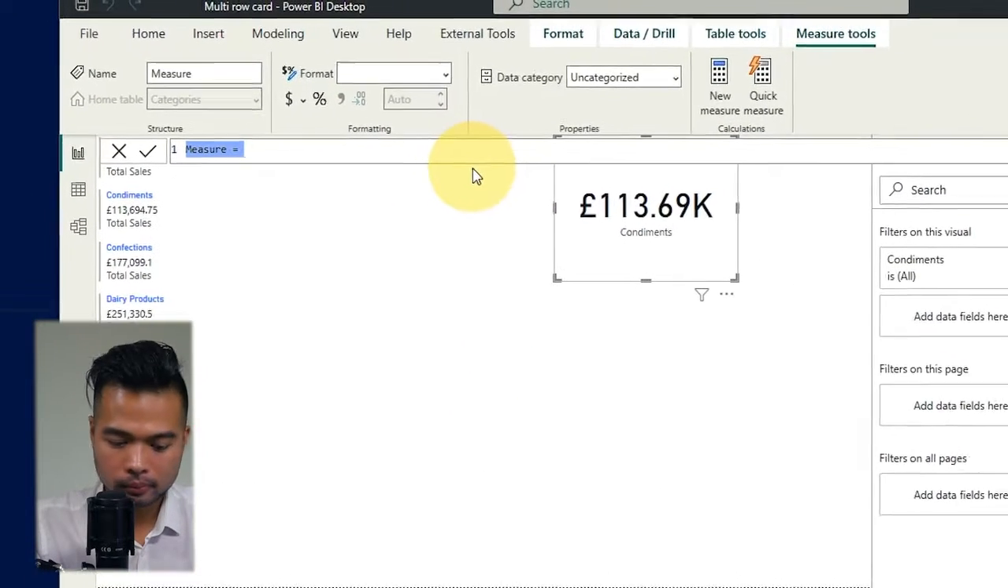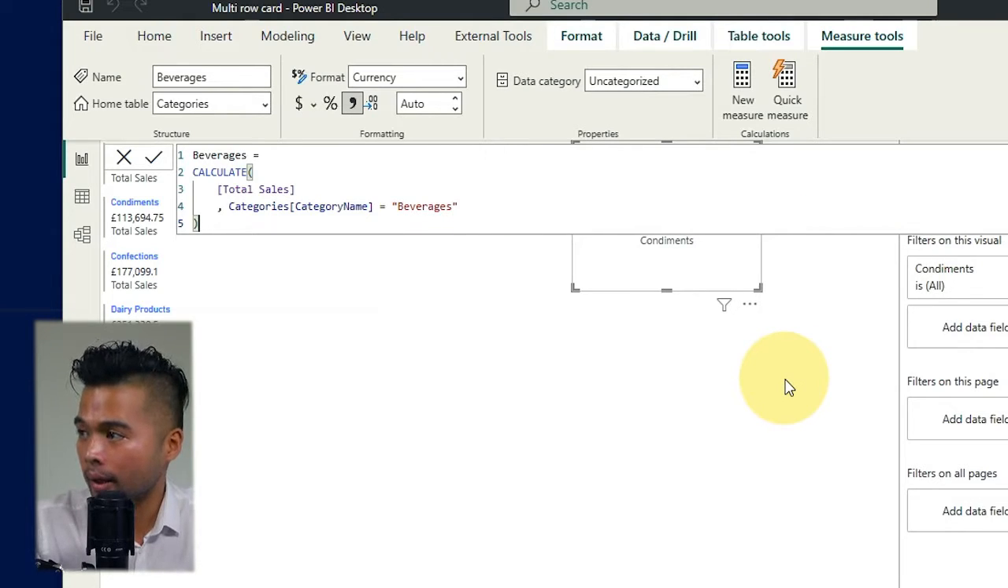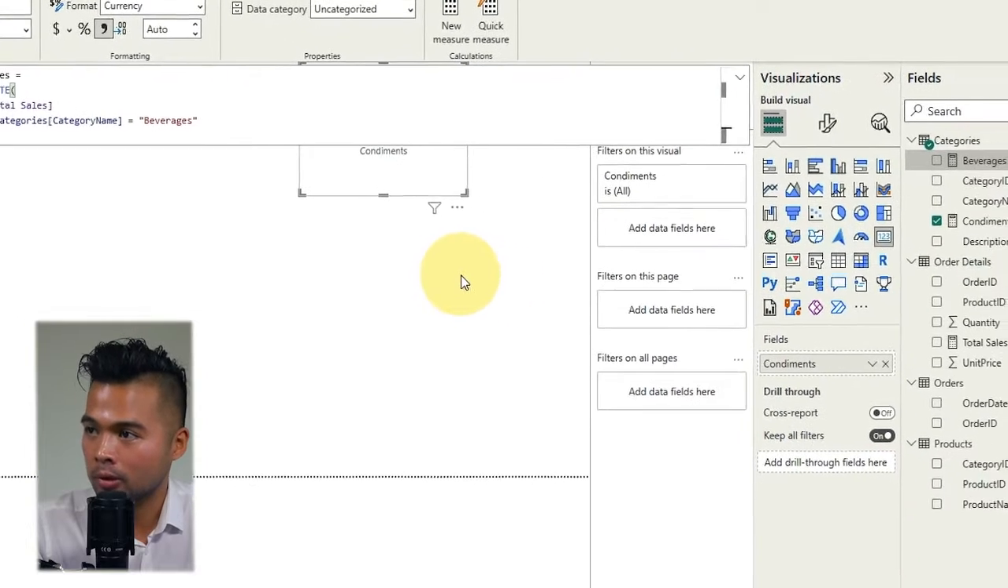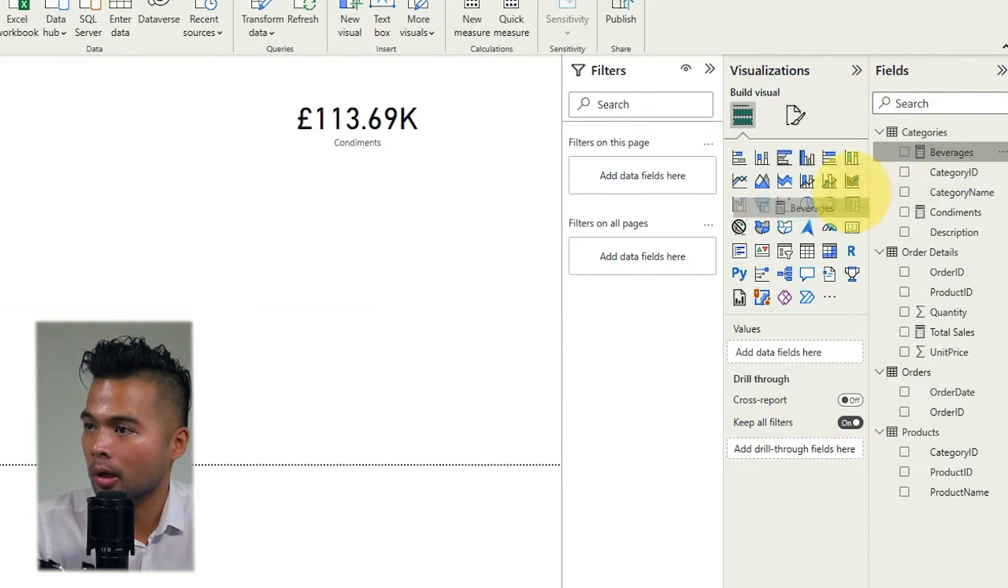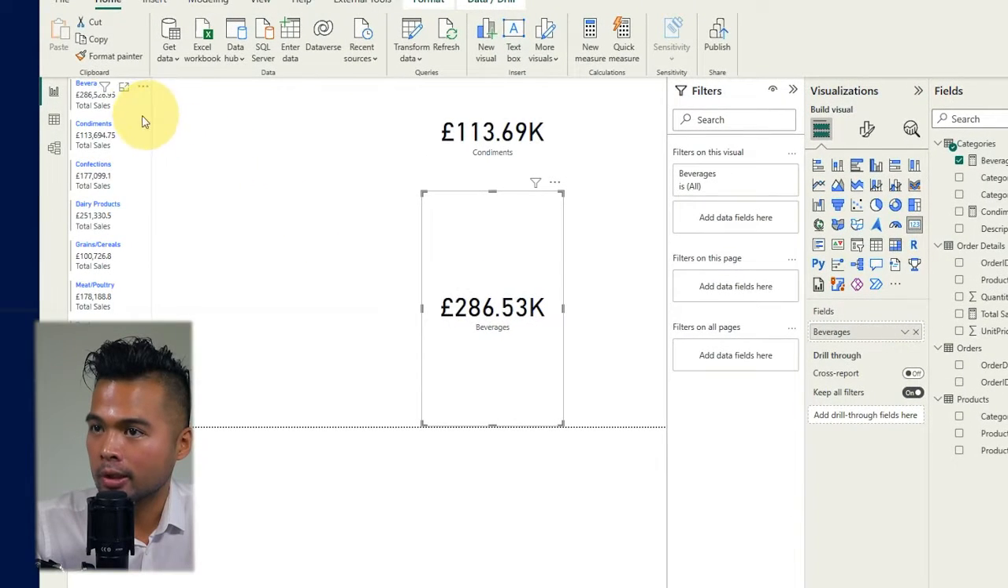We'll do the same thing, and we'll try to create one for beverages as well. So new measure, I'm going to paste the code that we've just written. I'm going to change it to Beverages, and then I'll change the filter context to Beverages. So the idea is to create multiple measures for all the top totals that you want to show in the multi-row card visual. So if I drag it there, for example, you have the total for beverages similar to this.